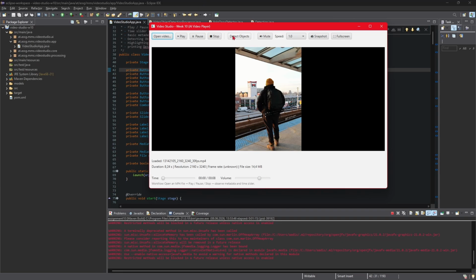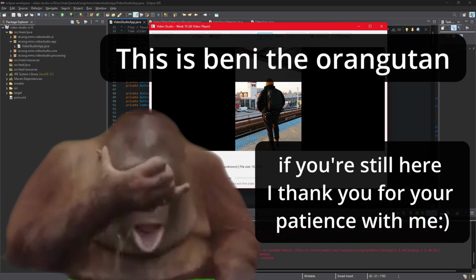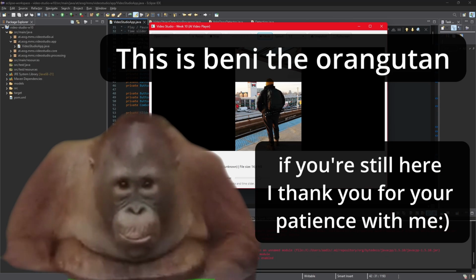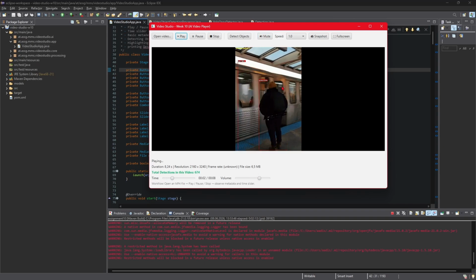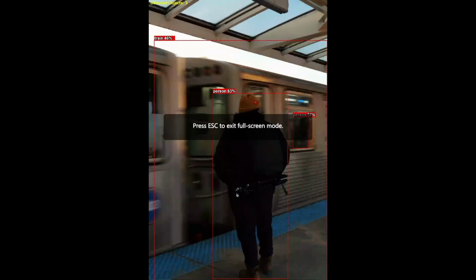And we detect the objects. Done. Now it's done. Now we can see it works perfectly fine. It's a bit hard to read, so we have to switch to the full screen mode to get a better view of the text because of the compression.